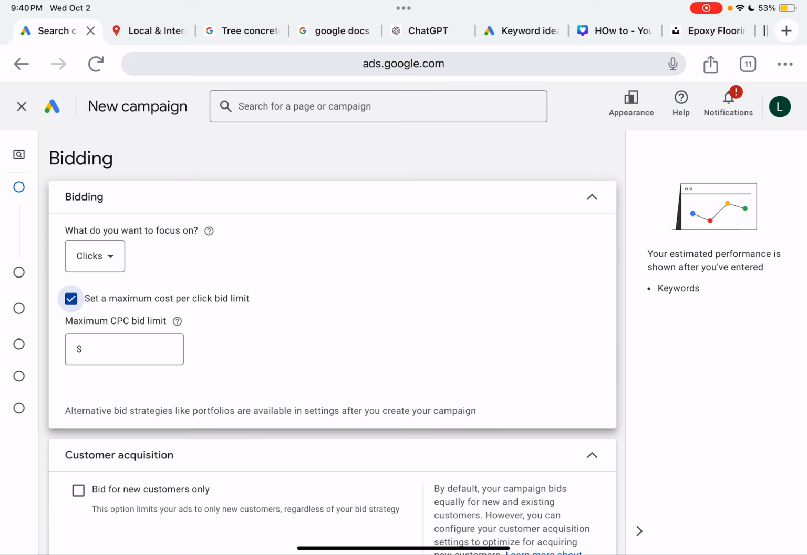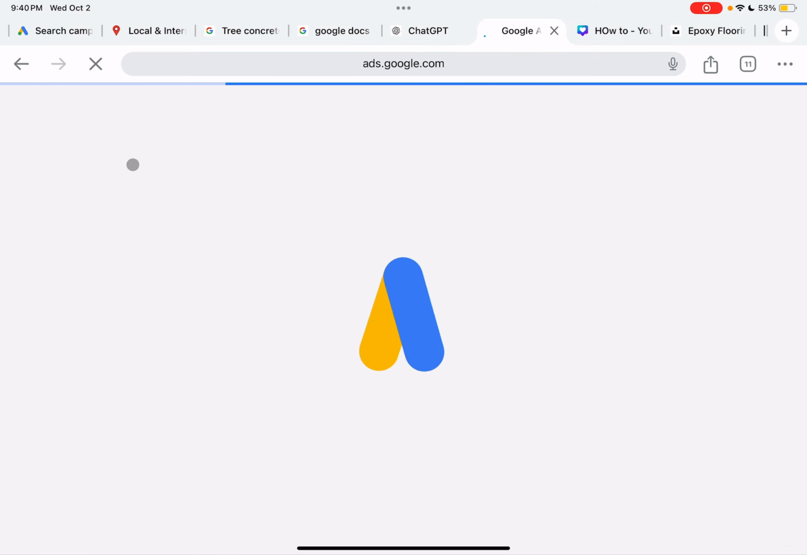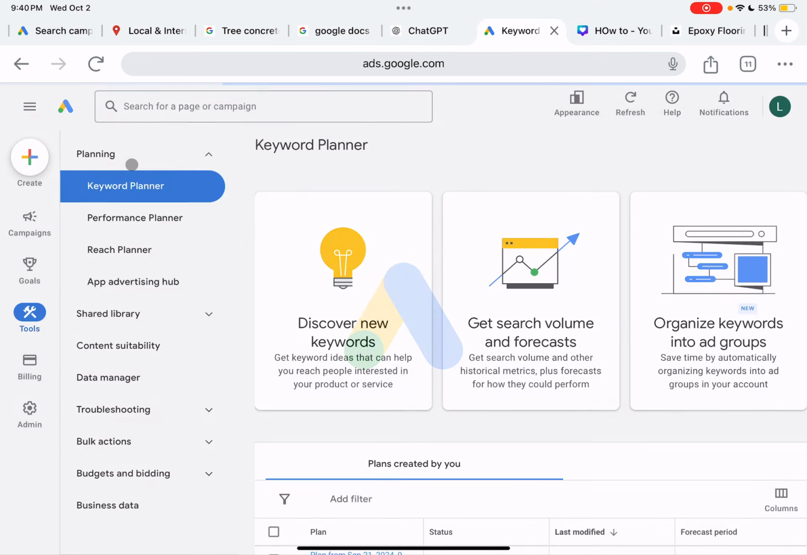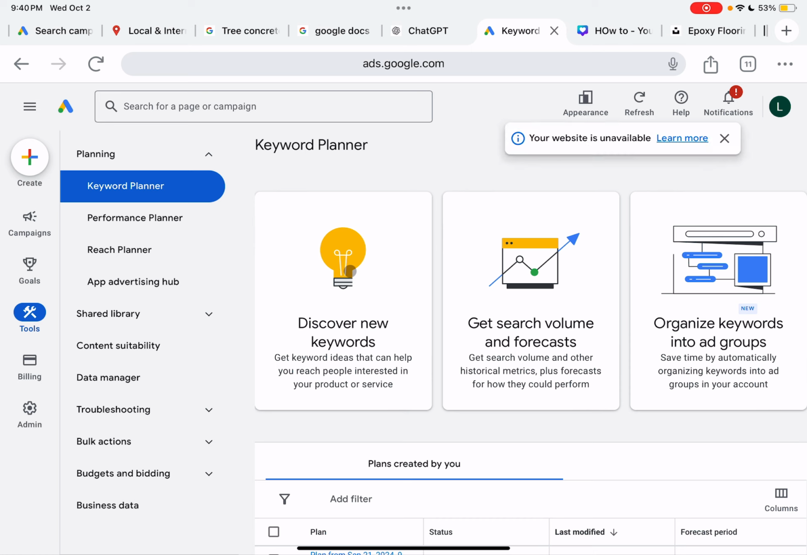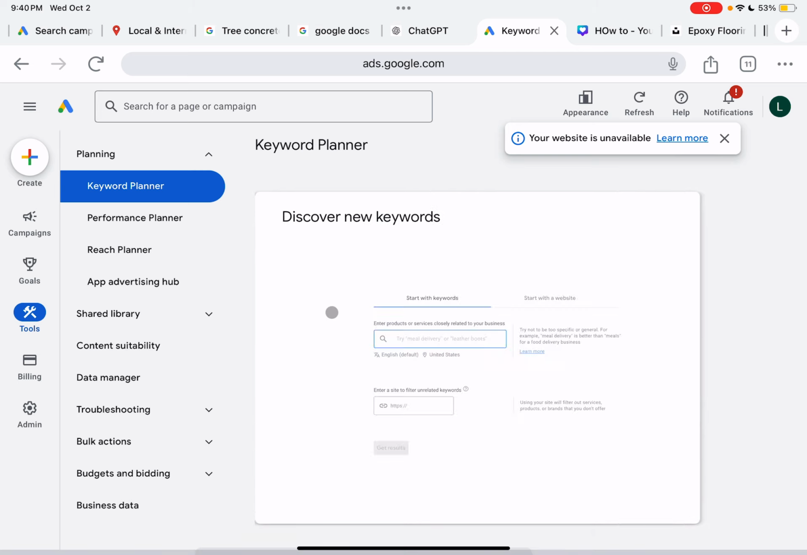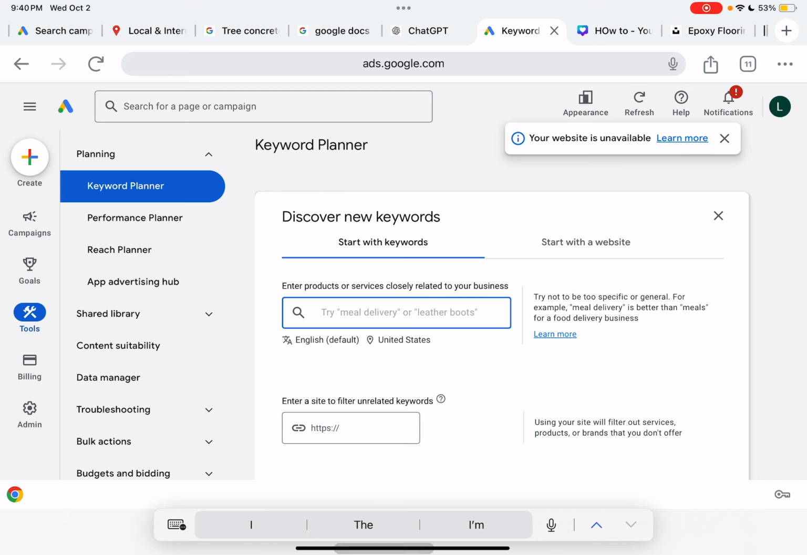Now, to figure that out, to figure out a max cost per click, what I personally like to do is go over to a software called Google Keyword Planner. This is in your ad account. When you make your ad account, you automatically have it. If you want to just find it, just go ahead and search up Google Keyword Planner. It'll take you right there. It'll ask you to sign in. It'll take you right to this tool.